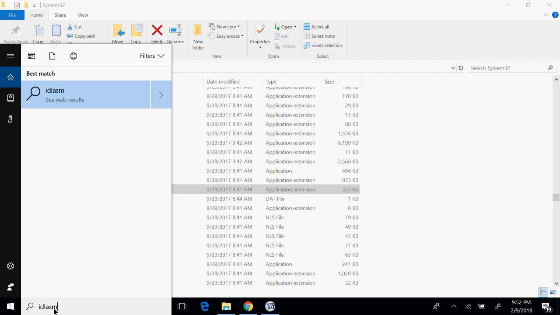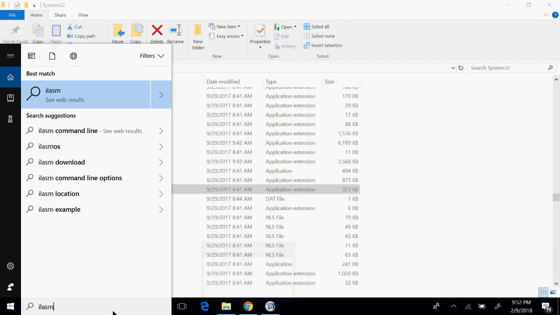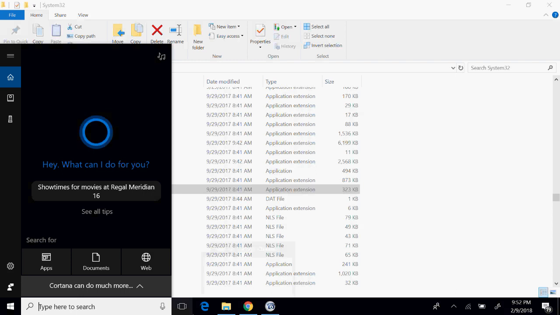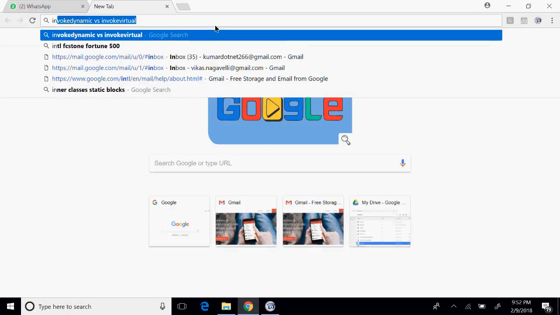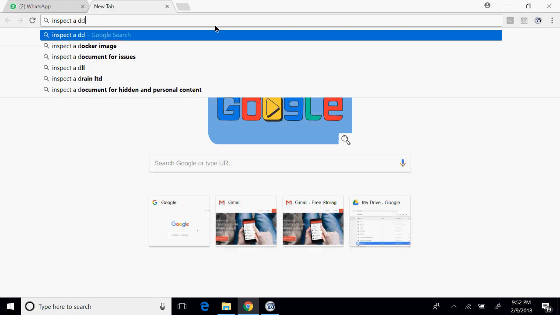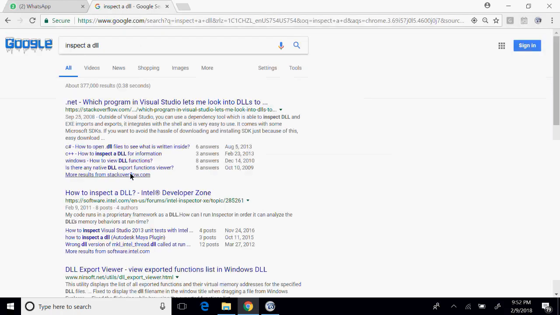ILASM. Just ILASM, I think. Let's see, just a minute. How to inspect a DLL?